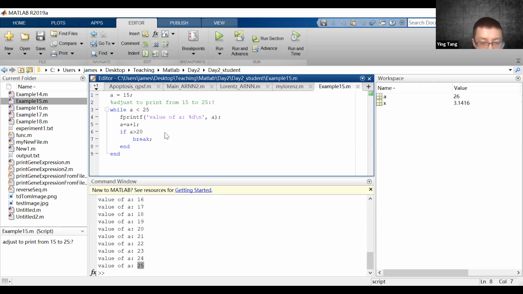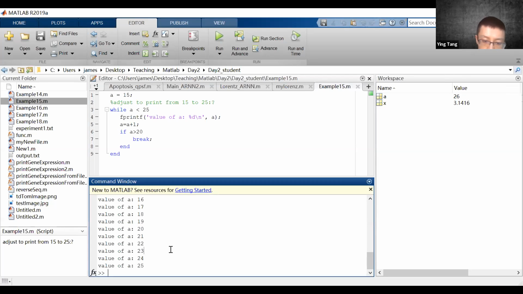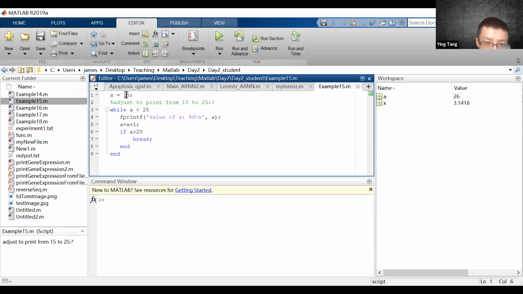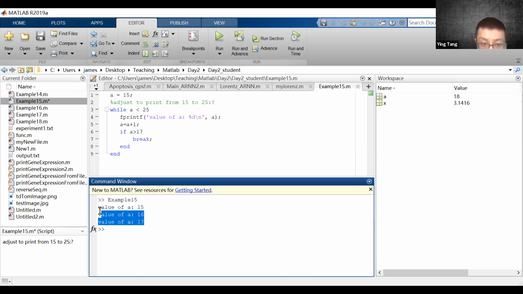So this one is a little bit tricky. You can do it this way. Here, I can start A from 15. And once three values have been printed, that is 15, 16, 17, I can set this break statement to be 17. Therefore, it will only print three values, right? 15, 16, 17. That will do.